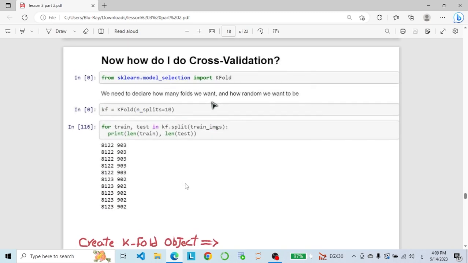So first of all, we need to grab our KFold from sklearn.model_selection. Then we need to declare how many splits we want. So here we declare that we need to split our data into 10 blocks, and we pass it to variable KF.